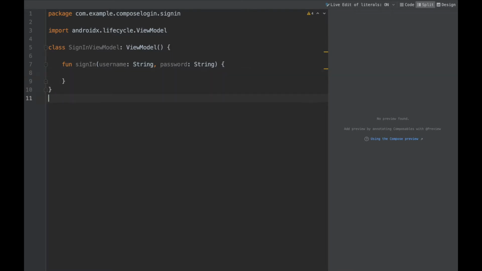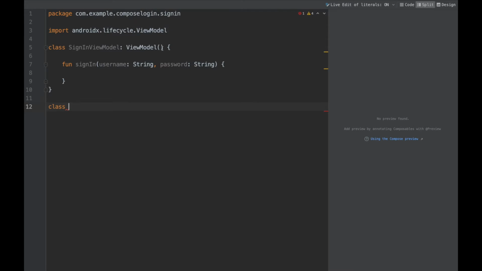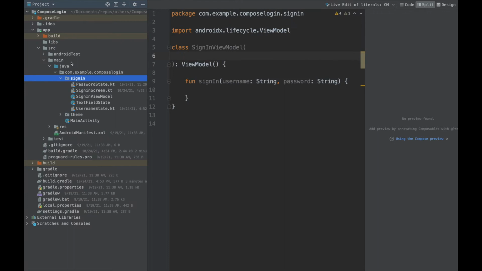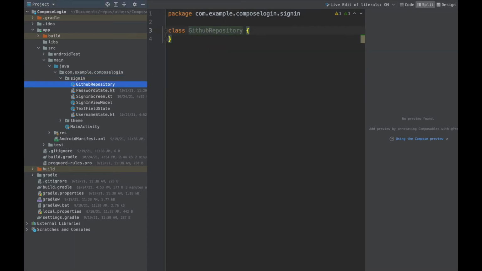And then to be able to create the SignInViewModel and get a hold of it in the activity, we need a factory for it. Right now, we don't need a factory for it, but the problem is I will need something to call the GitHub API. And the ideal way to do it is to have some sort of repository that encapsulates where you get the data from. And so here, what we're going to do is create a GitHub repository that we'll fill in later.